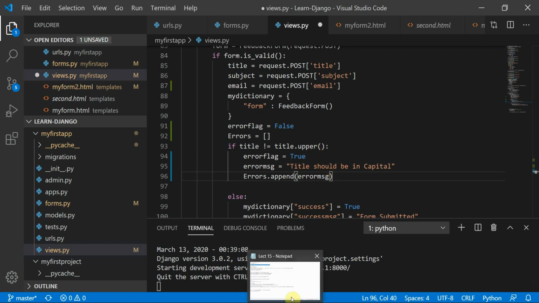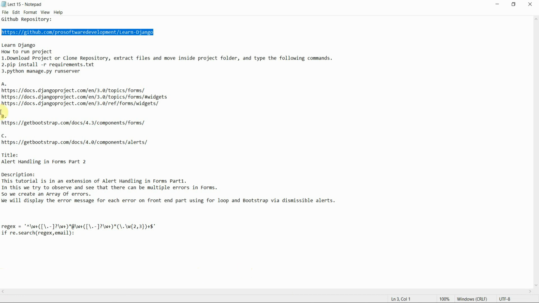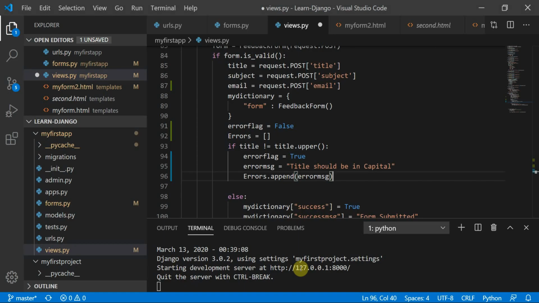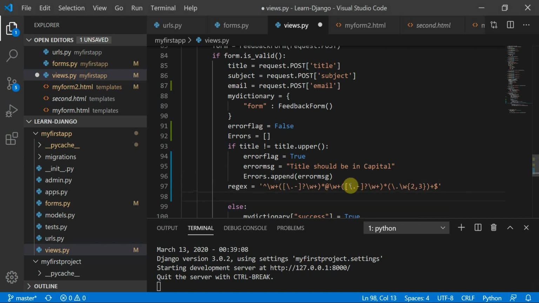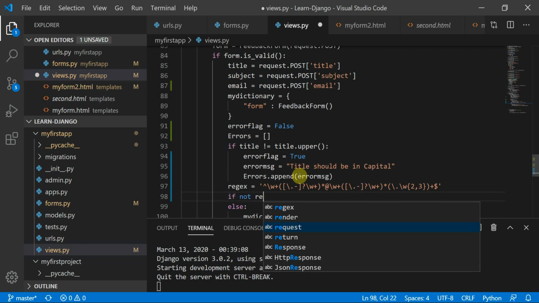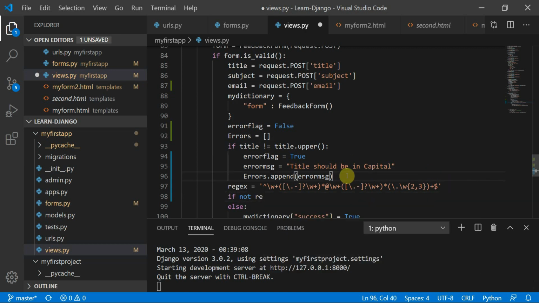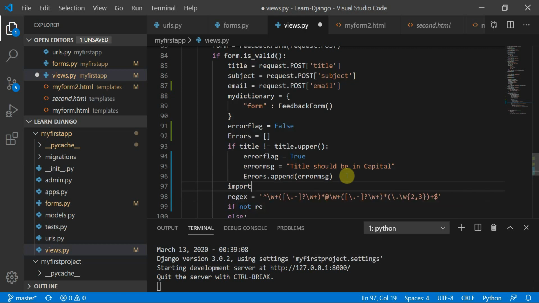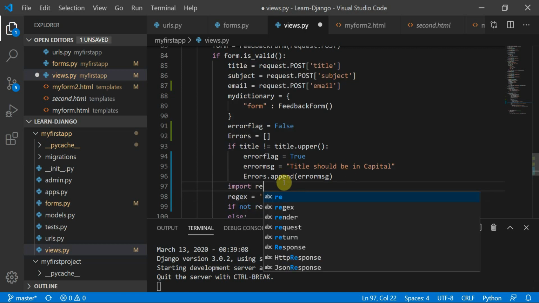In the same way, here you can see that this is an extension to the previous tutorial. So I'll define a regular expression, regex. This regex is used to define the email address. Here you can see a dot symbol with the @ symbol. So basically I have my email. Before this I need to import re. This is a default library in Python to use regular expressions. I have imported the library, regex is there, email is there.